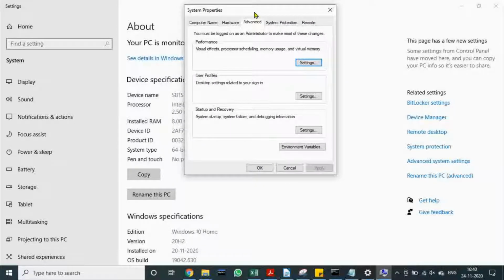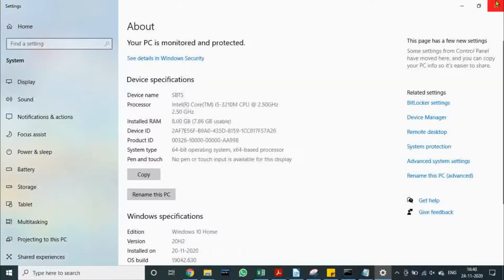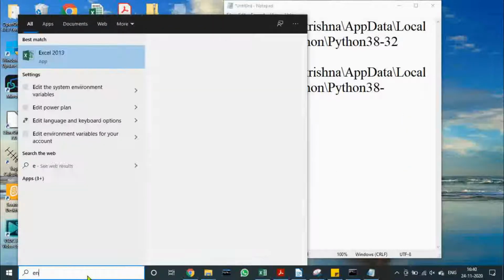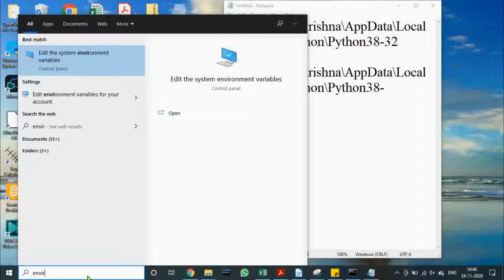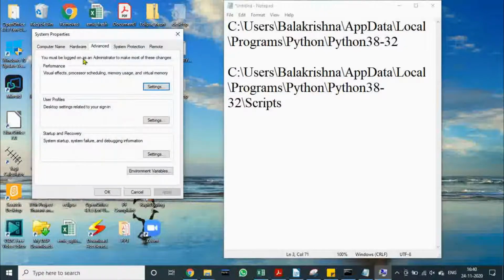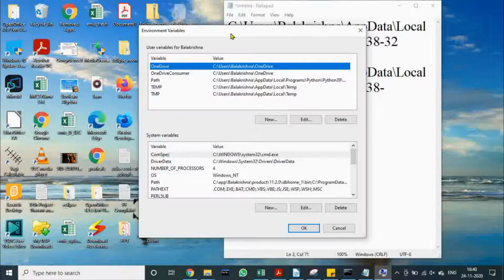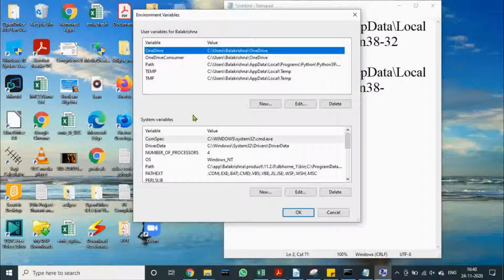We can even go to the system properties in another way. We can directly type here environment variables. You could find the option Edit the system environment variables appearing. Click on it, and the system properties dialog box will appear. Under the Advanced tab we will have something called Environment Variables. Click on it. Here we get the option to add the path.